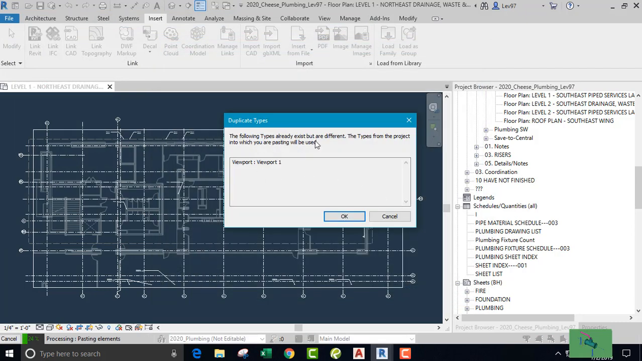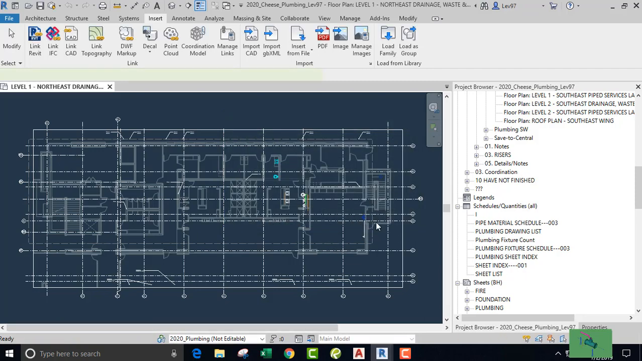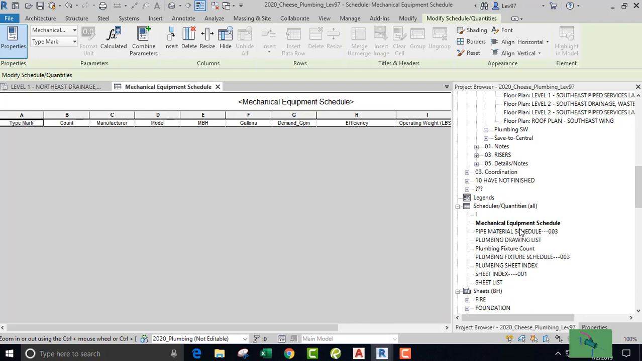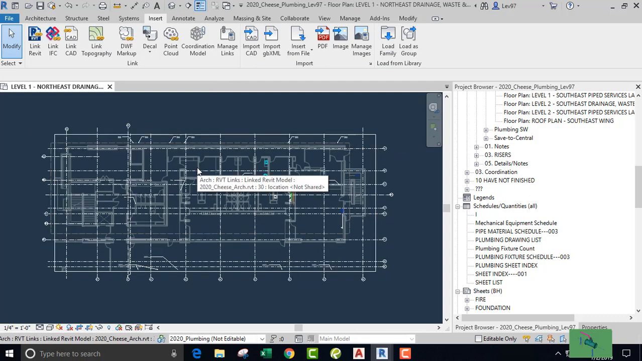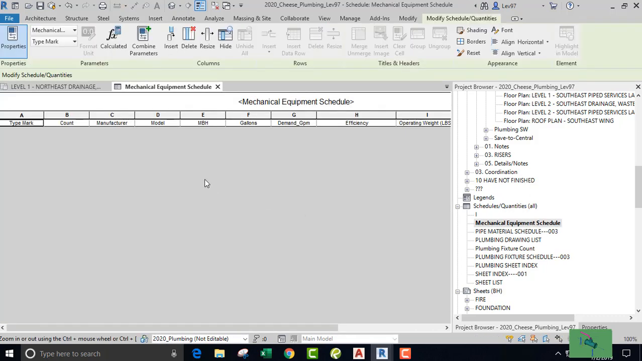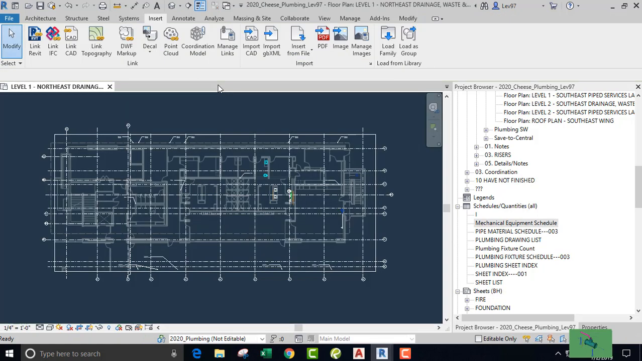The following types already exist, but we can overwrite. Let's overwrite. Okay, so we populate that. Let's go back and get our other schedule. I'm going to get out of that. That's just a view. It's a schedule view, right? This is a floor plan view. That's a floor plan view. So let's go back. That's a schedule view. So they're all views in Revit.